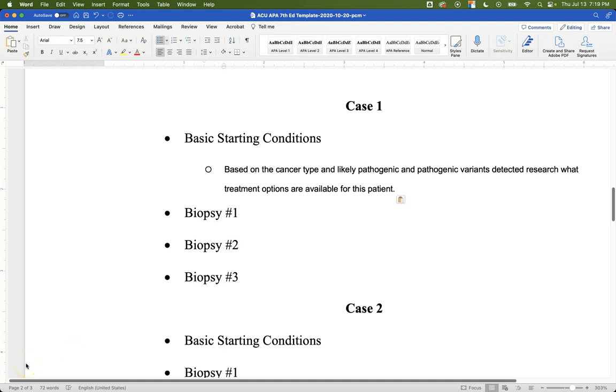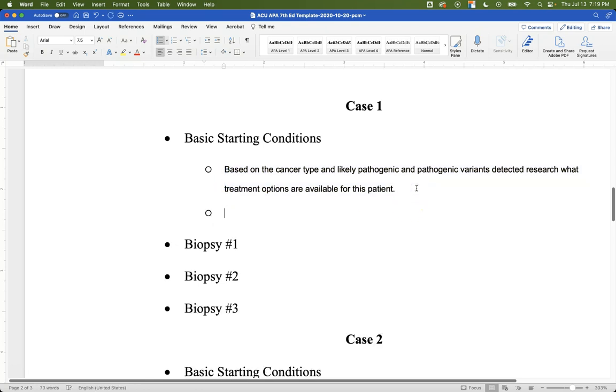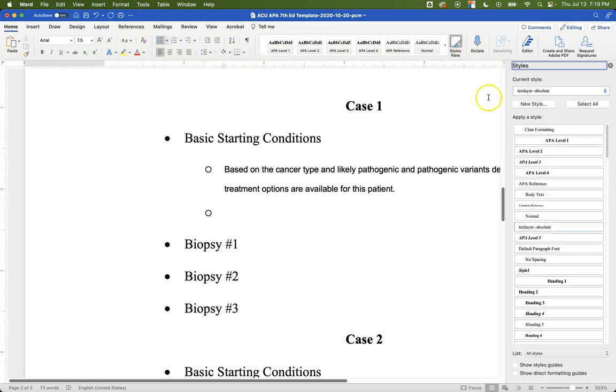To give yourself a guide for what to do at each stage, you can copy and paste the instructions from that case write-up and put them in here as reminders. And even before you do your research, you can start crafting language that is appropriate for this. I'm just going to change our stylization back to regular.